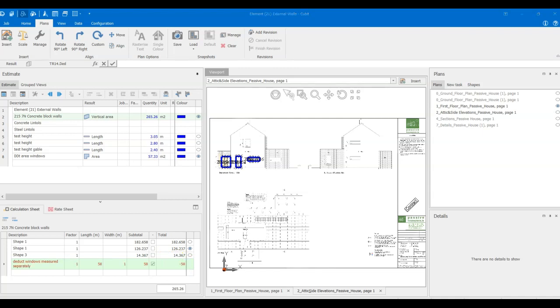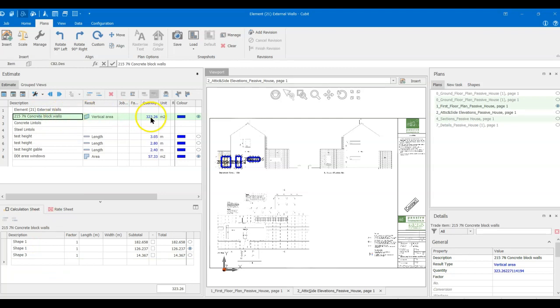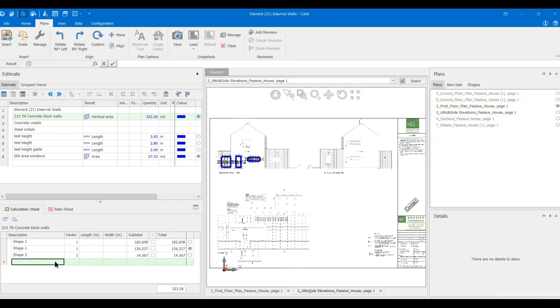Okay, so I had to come up with a little bit of a fudge there to get this to work. You can see there it's all highlighted in red. I'll just delete that and show you what I did there. I manually went into this one here where I had my 323 meters squared. Just notice the area there. I manually wrote it in there, deduct windows, measure separately, whatever. I have to manually write in the factor and the length and the width. It gives me the subtotal. That's where I was getting caught up there.